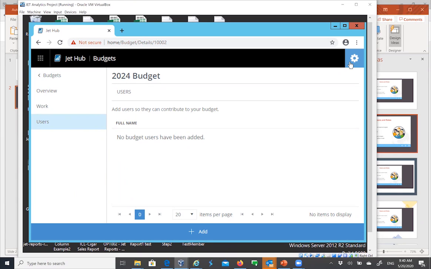When I demonstrated to you earlier, when I used the gear and I chose the menu option for users, that allowed me to add users from Active Directory who can partake in the JET hub. However, after adding those users to the JET hub, I still have to go a step further where in a particular budget that is created, I now have to determine who are the users that can be added to the budget.